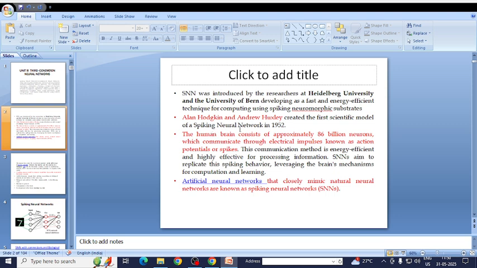Specifically, the first scientific model of spiking neural networks was introduced in the year 1952 by Alan Hodgkin and Andrew Huxley. Already we know that the human brain consists of 86 billion neurons, which mainly communicate through electrical impulses called action potentials or spikes. The communication method in SNN is done by using the spikes only.